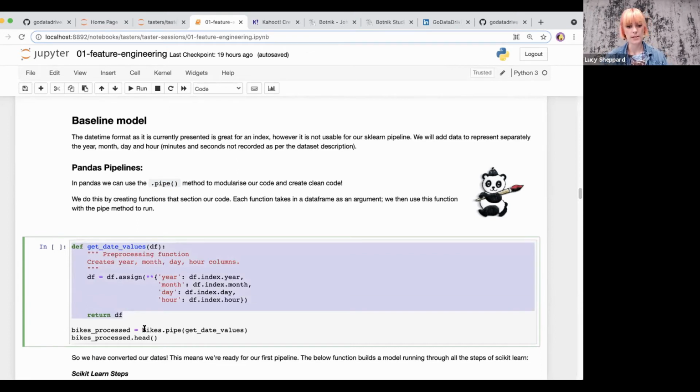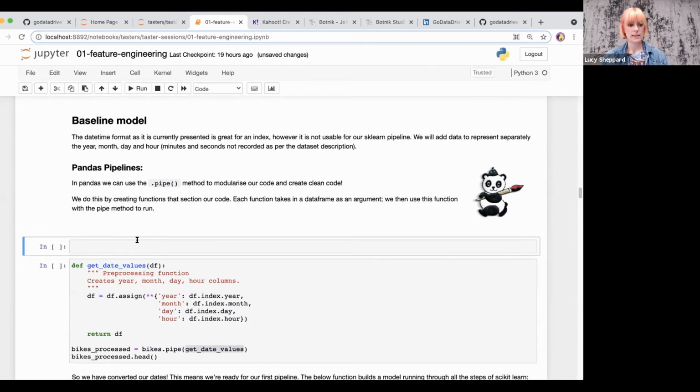And how do I pipe it? I just take my bikes data frame, do .pipe, and pipe in that function. If I have a function that takes in a data frame as its first argument, then I can just use pipe to run that in. Normally what you would see is you have a function and then you put your table in here. But if you then do another function, you have to wrap that again, and then you have another new function, and you can see where I'm going. It's getting very complicated to see the steps.